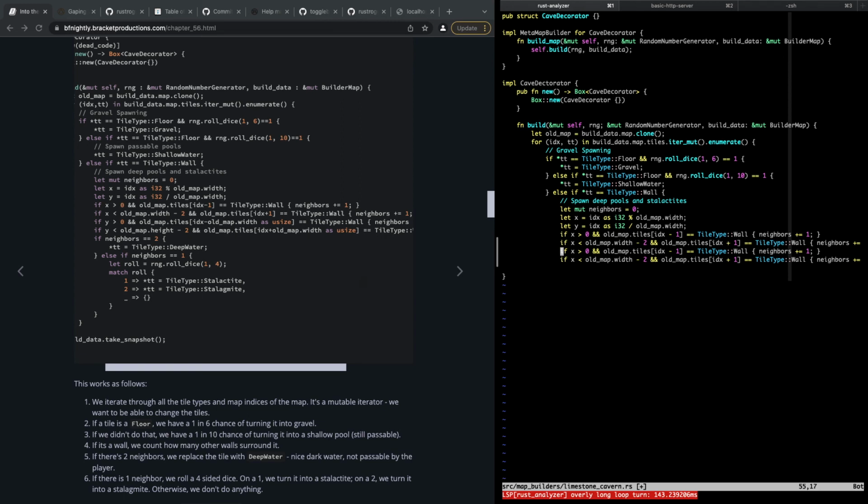Okay, and then we're going to do the same thing for y, except this is going to be minus old map width as usize, and then y is less than height minus 2 and plus old map width as usize, and then say if neighbors is 2, is tile type deep water, else if neighbors is 1.